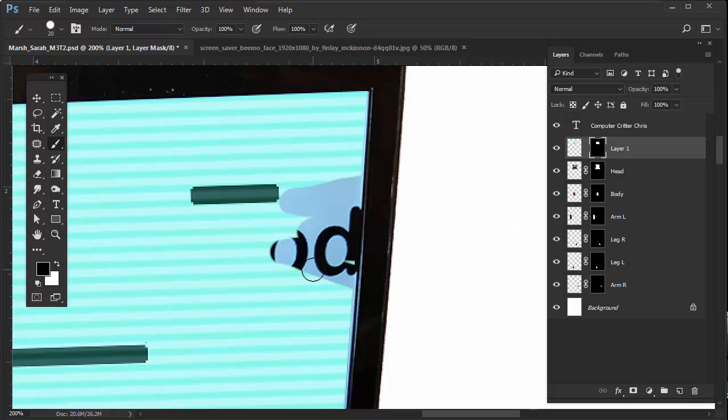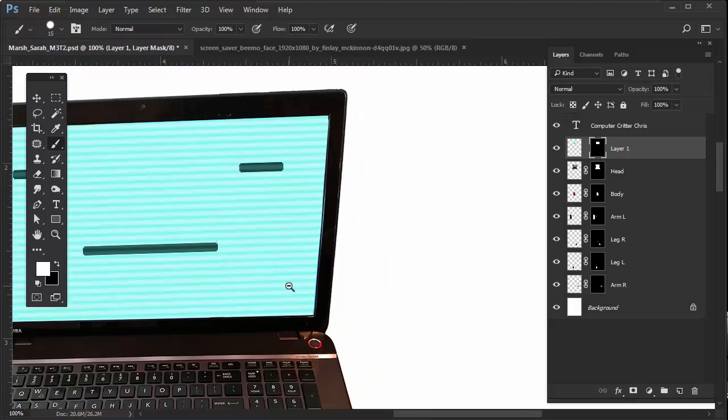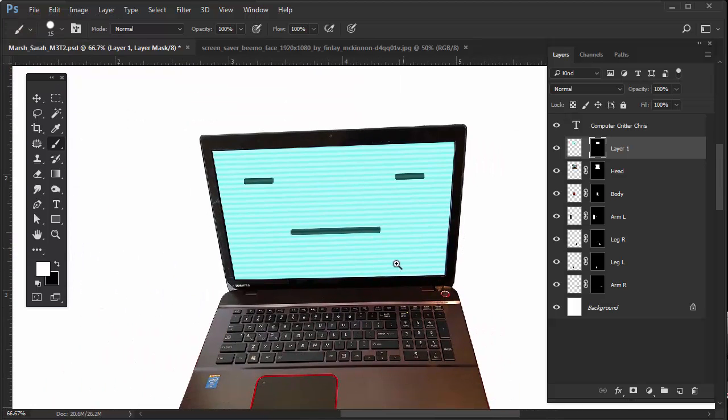Okay, so I'm going to undo that and swap it for white. So now if I click along here, very carefully, watch what I'm doing now. I'm going to click here, and then hold down the shift key, and I create a straight line in between. See that? So I'm actually editing the mask. Okay, so that's a little tip there.